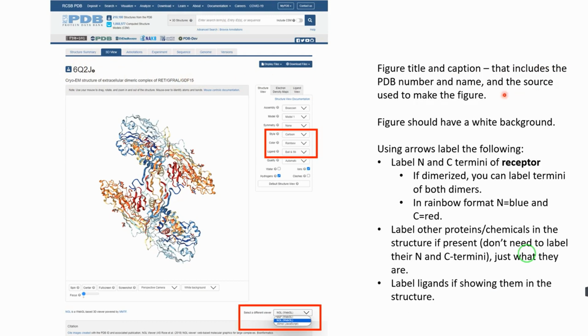And you also need to include the source that was used to make the figure, so the PDB website or one of the other programs listed at the end of the assignment instructions. The figure should have a white background. That's to make it easier for the graders when they're looking at your labels. And then using arrows, you need to label the following.